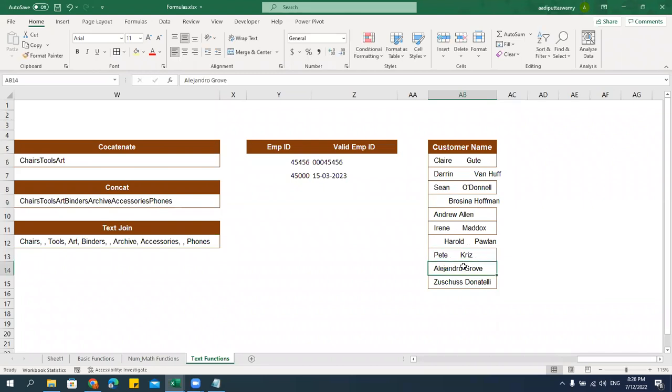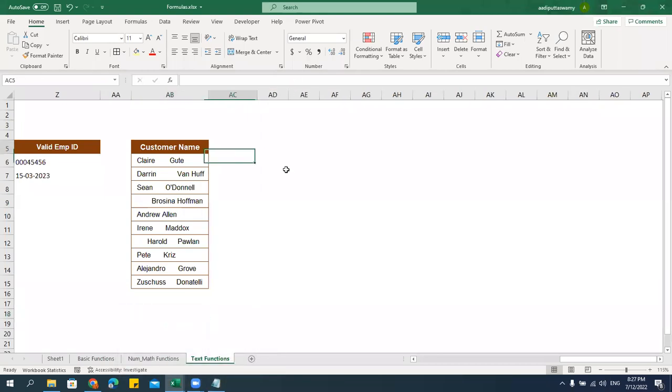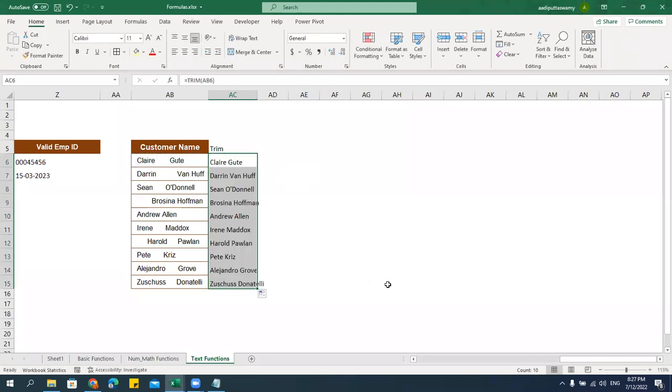Just giving some unwanted spaces. Okay. Now what happens is, I want to remove these unwanted spaces. In that case, what I'll do is, I'll use trim, equals trim of this one, and see, the unwanted spaces will be automatically removed.